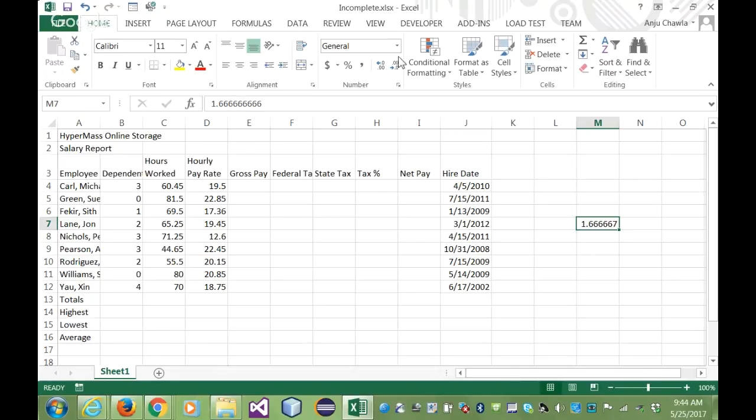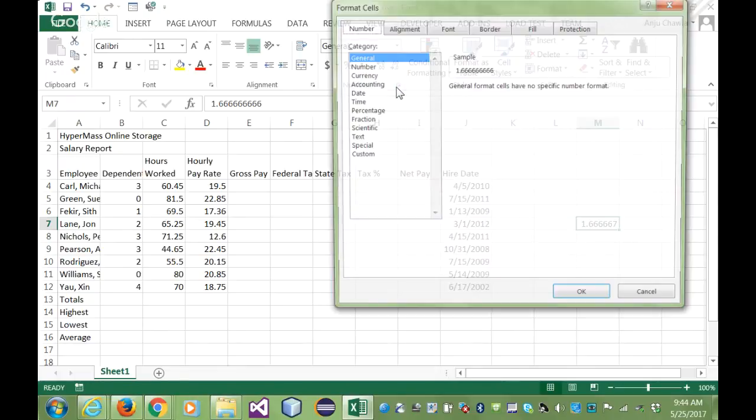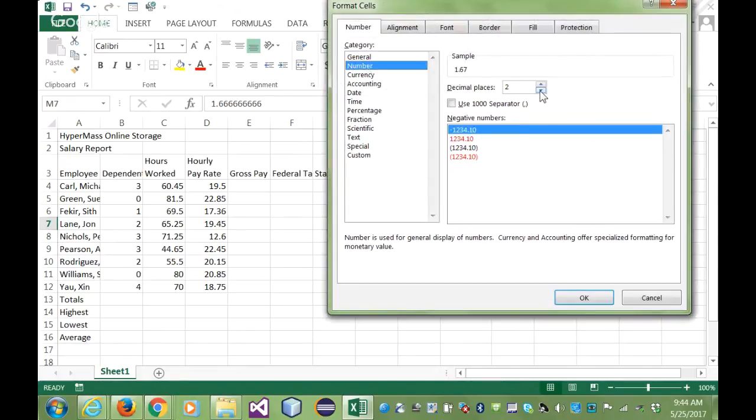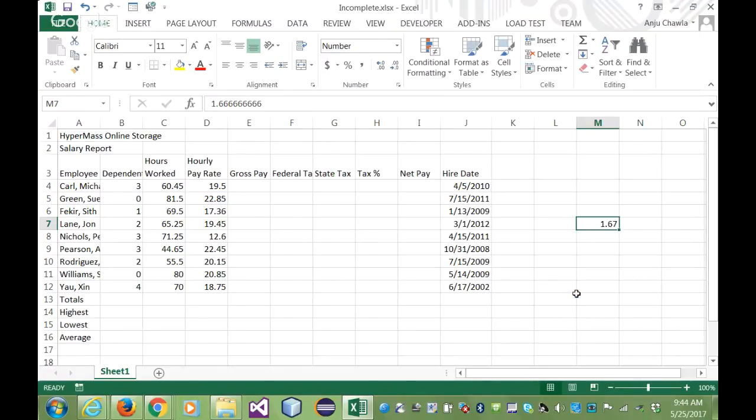Go here, open up your number format. Say I want to see 2 places after the decimal. Notice it says 1.67, and say okay. It appears as 1.67, looks pretty, but do you still notice the value inside the cell? 1.66666. So this is formatting. Formatting just says, I'll show you the answer and I'll truncate. Oh, it's rounding actually. I'll round it. So that's its default nature.